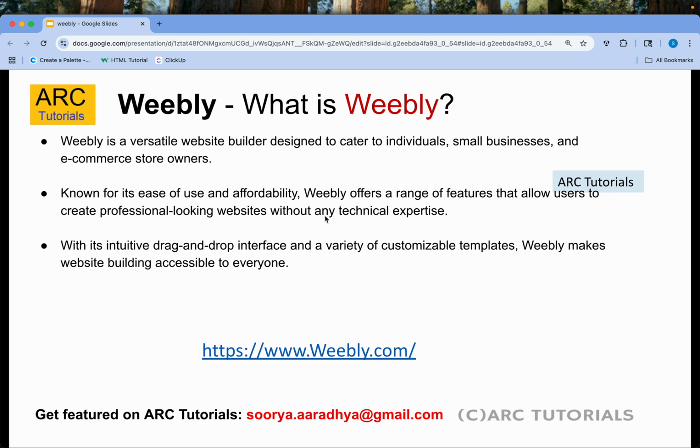It has this platform where you have the visual drag and drop interface, and you can customize a lot of pre-built templates that makes it easy and accessible for everyone to quickly create their own websites.